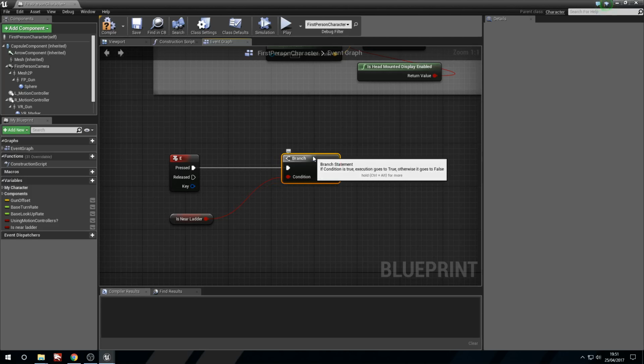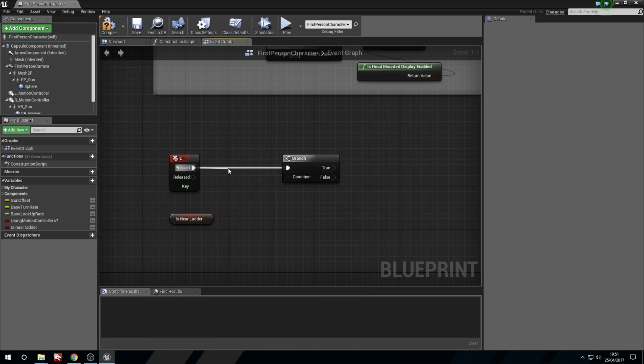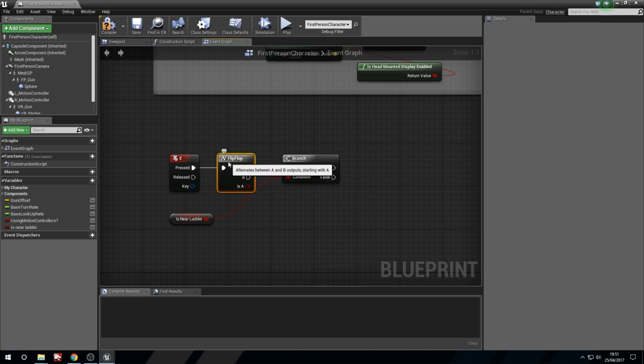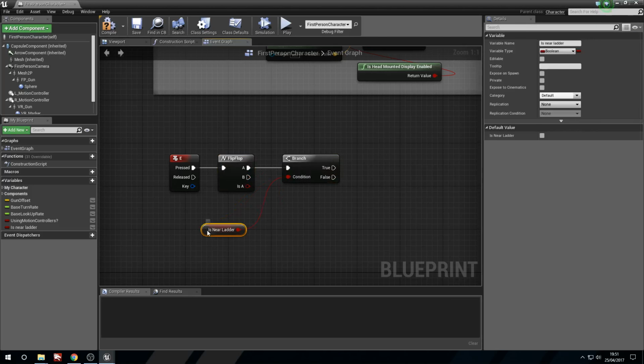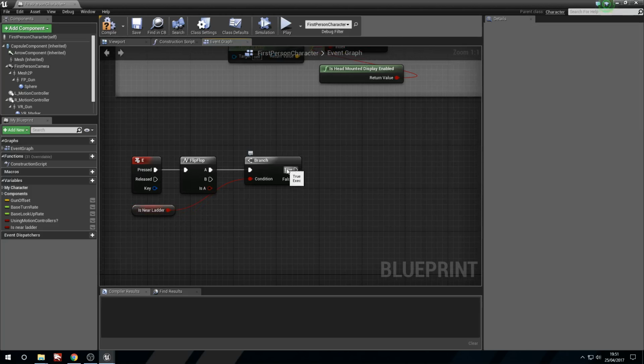In fact, I'm thinking that I might flip-flop this. Flip-flop. So we use a flip-flop here to change the condition by pressing E so that we can essentially just jump off of here. So is near ladder, yes, if we press E. Now I should mention that this version here is for allowing us to actually use a button press. So what I'm actually going to do is we'll come back to this.